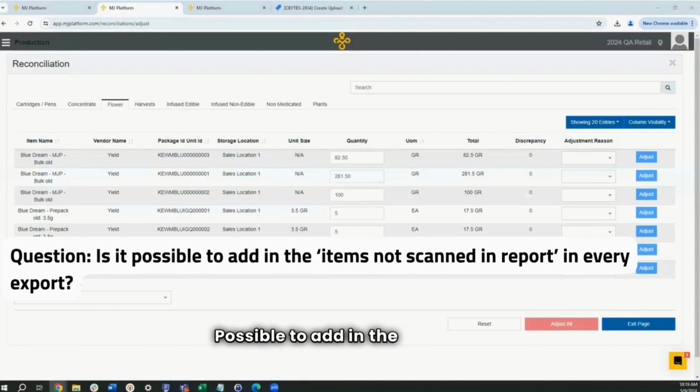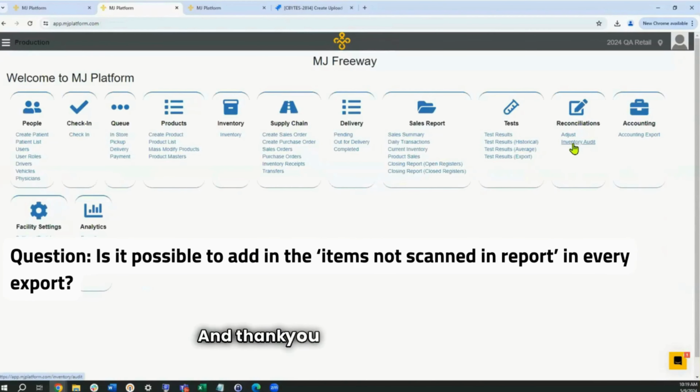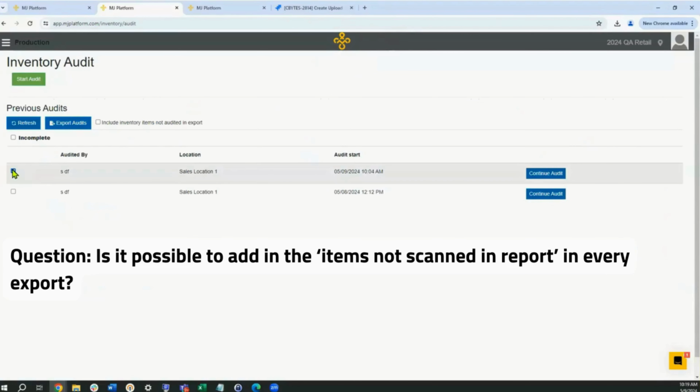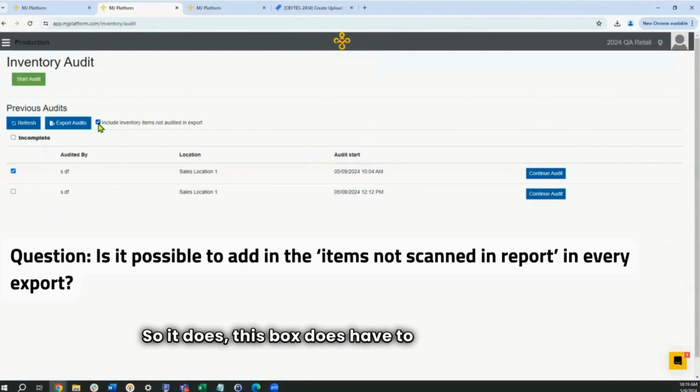Is it possible to add the items not scanned report in every export? Well, no, that just has to be chosen as an option. And thank you for bringing that up. So this box does have to be checked, but then it can be checked every time you export.